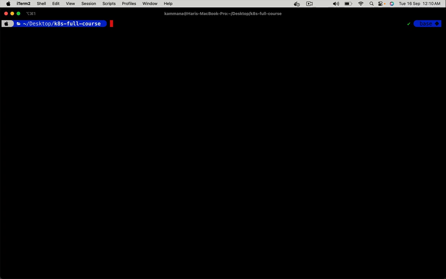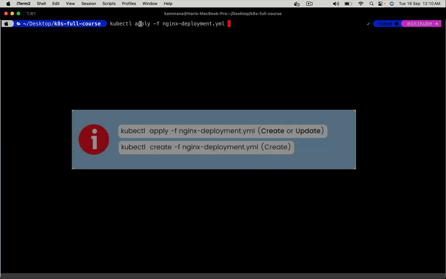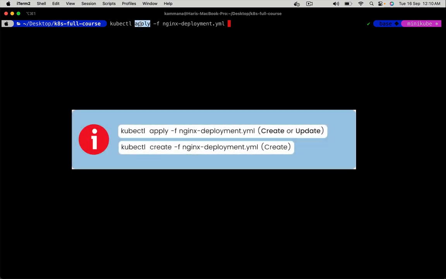Let's create the deployment using the kubectl apply command. The difference between kubectl create and apply is that create will newly create the deployment. If I run it a second time, it is going to fail because a deployment with the same name exists. But when it comes to apply, if the deployment is not yet created, it creates. If it is already created, it updates.